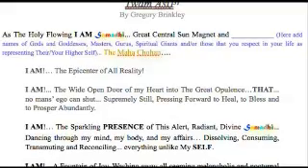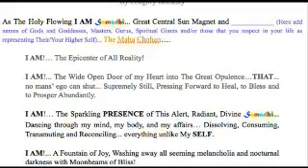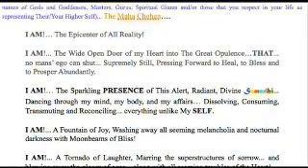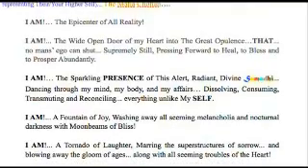I am the wide open door of my heart into the great opulence that no man can shut, supremely still, pressing forward to heal, to bless, and to prosper abundantly. I am the sparkling presence of this alert, radiant, divine Samadhi, dancing through my mind, my body, and my affairs, dissolving, consuming, and transmuting, reconciling everything unlike myself.